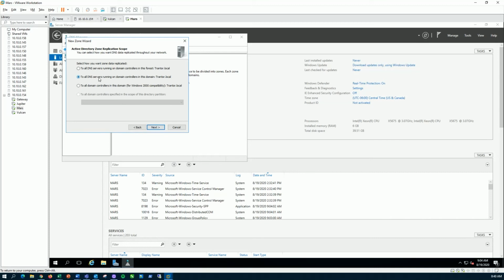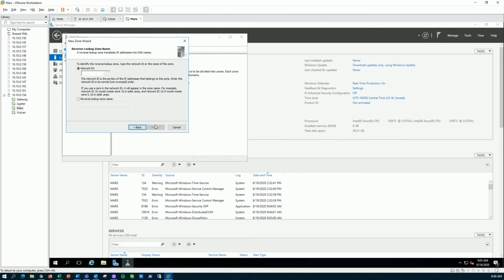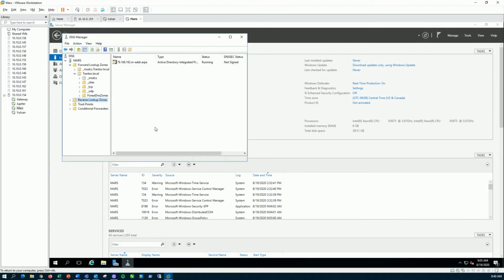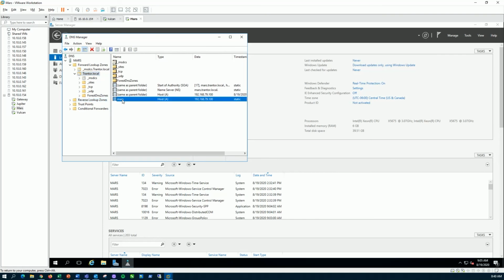And our primary zone is going to be for all DNS services, IPv4, and it's the first 3 octets of your IP range that you're using on this server. And ours is 192.168.79. Then finish. That sets up a reverse lookup zone. You want to do this before you start adding any other servers to your domain.